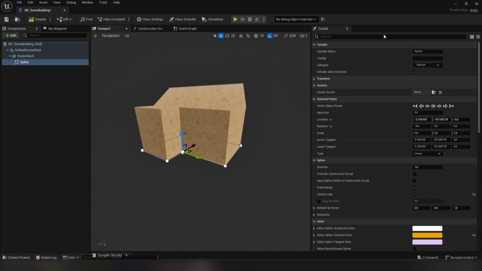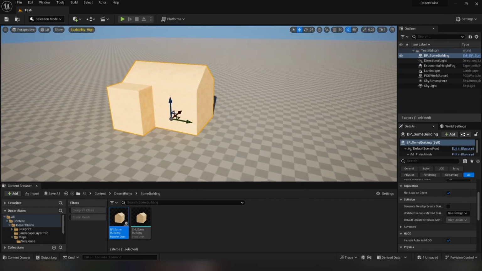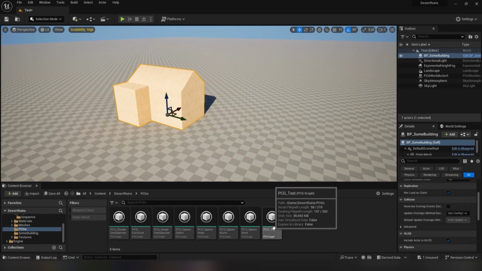So we're almost done. The last thing to do is add a tag to the spline. It should be named bounds. And finally, we're done with the blueprint, but we still need to do some preparations. Navigate to the PCG folder and drag PCG test to the level.